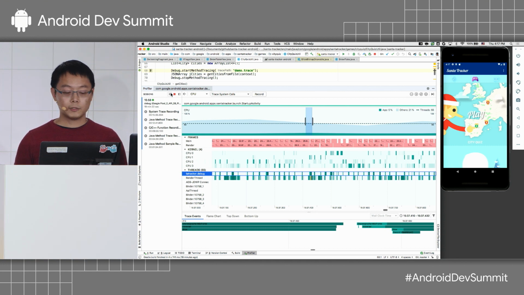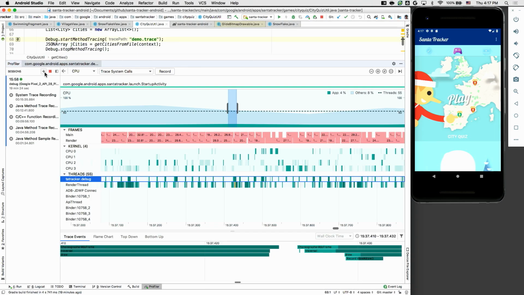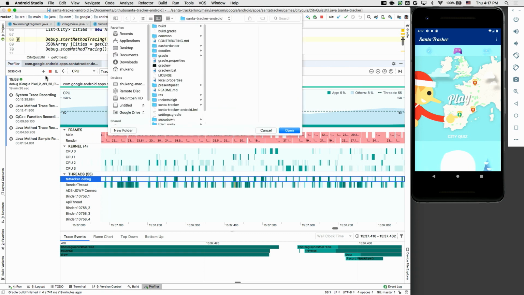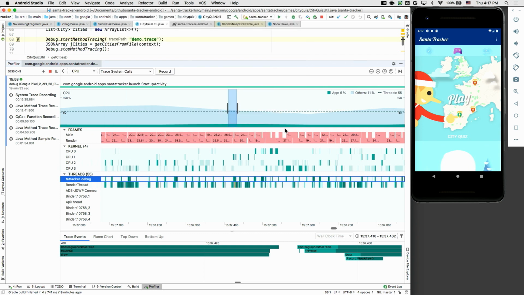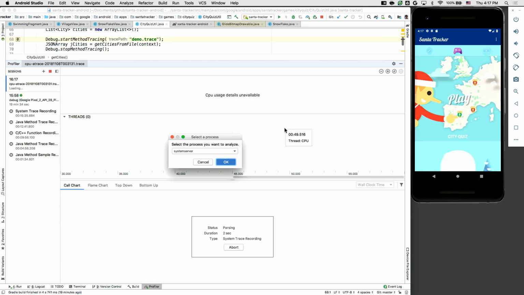As Dave said before, you can use this plus sign to import a trace. That's this trace. Because when you trace system calls, system-wide events are collected, you need to tell the provider which process you want to look at. So we want to look at Center Tracker.